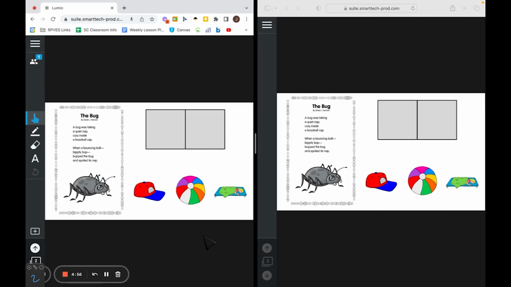Here's another page within the same lesson. And let's say I am introducing this word family.